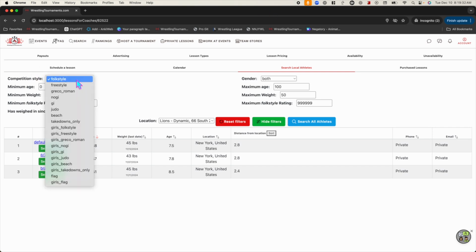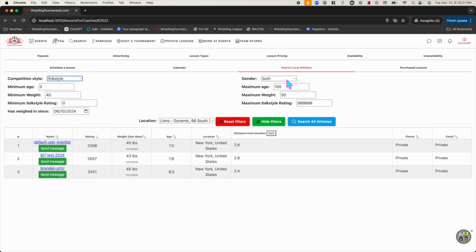If I change the competition style, I can see their rating in different styles of wrestling. I can sort by gender, age, weight, minimum or maximum rating, and I can limit it to athletes based on how recently they've weighed in. Right now, I'm only showing athletes who've weighed in the past 6 months.